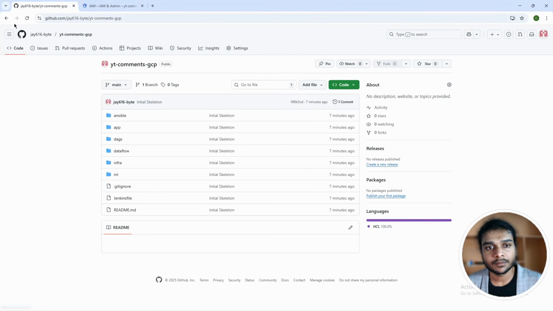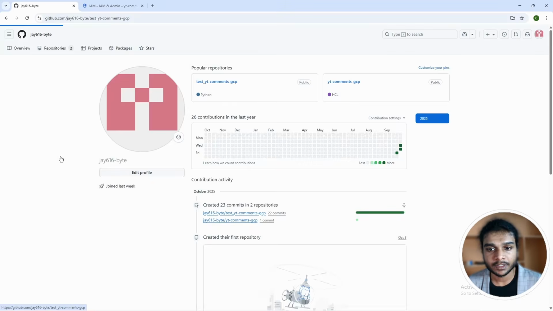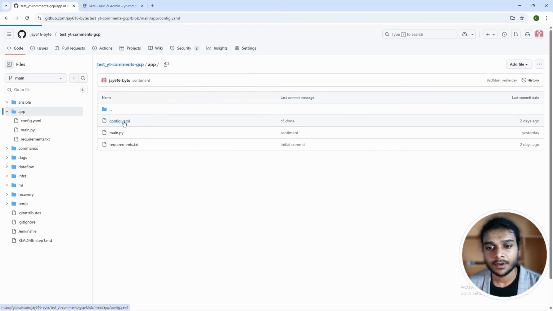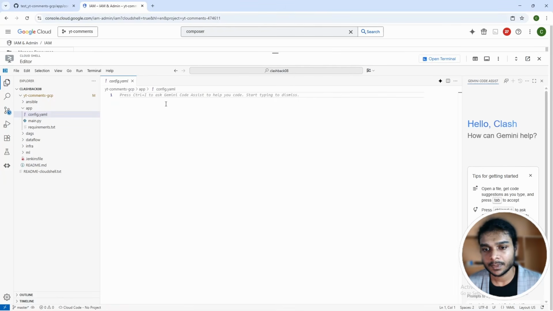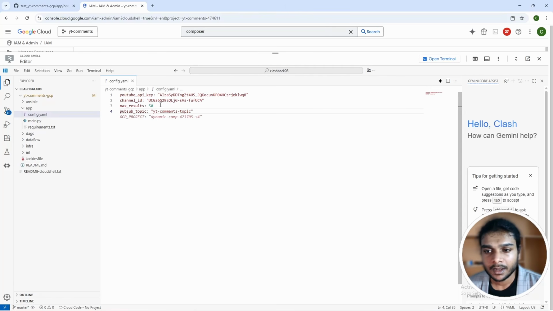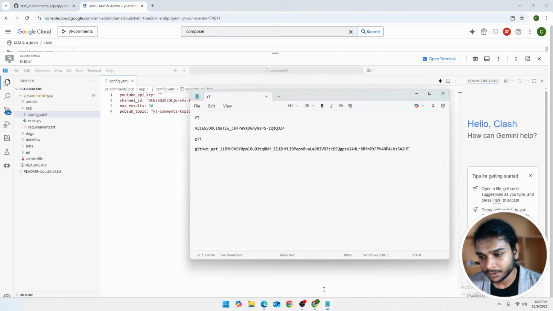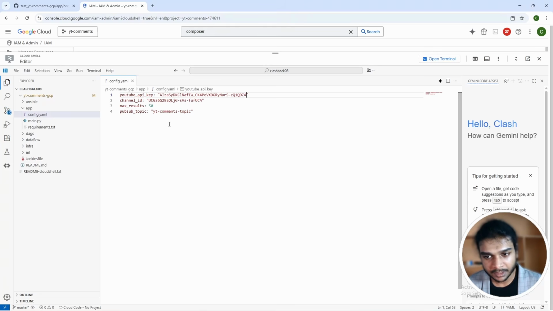Go back to the GitHub repository and open the repository that I gave you, and you will find it there. Config.yml here. Paste it here, and channel ID, YouTube API key. This is my old project's API key, but this won't work now. Now I want my new one, which is this. I'm going to copy the YouTube API key and paste it here.